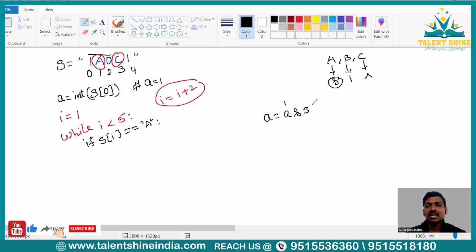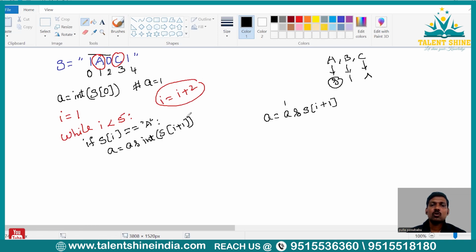So how do you represent that one? I'm going to take S of I plus 1. Initially I equal to 1, right? So 1 plus 1, it becomes 2. S of 2 means what? So 0 you will be getting. But this 0 is in string format, so you have to typecast it. So let me write it here. A is equal to A and int of S of I plus 1. So I hope everybody is clear, right?